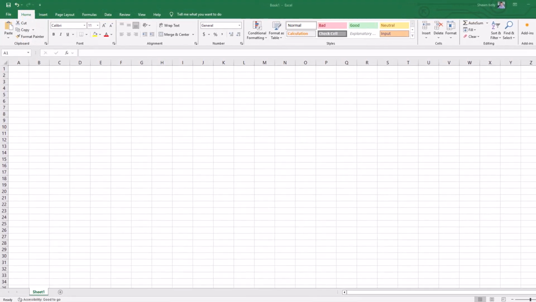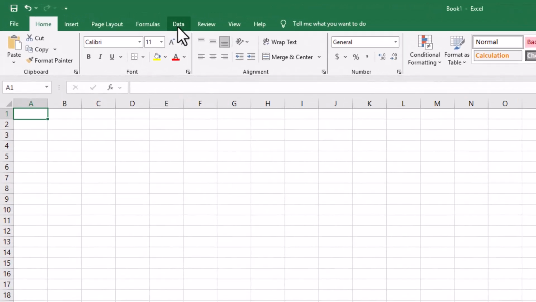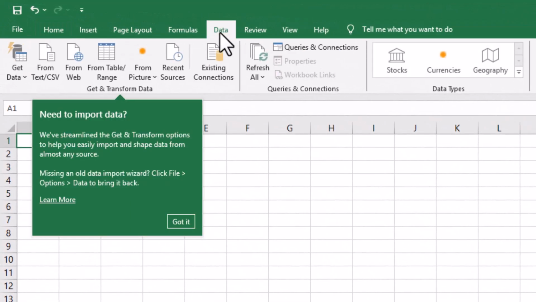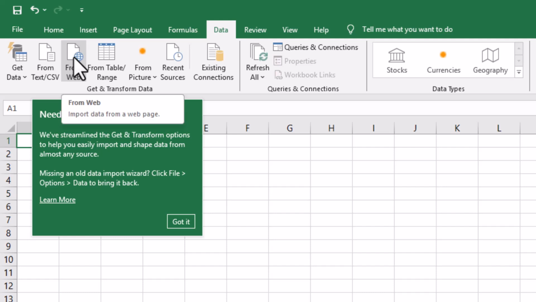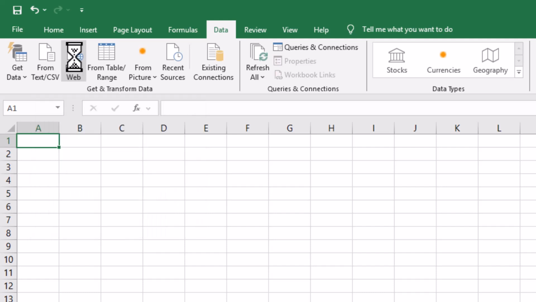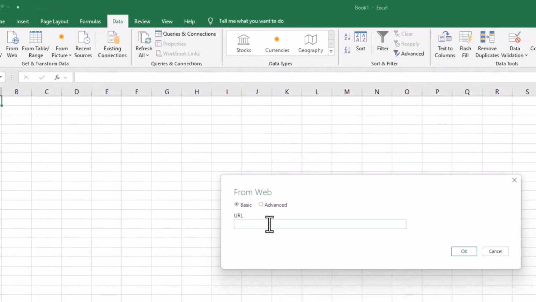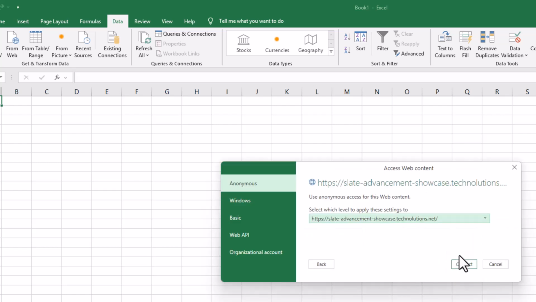Let's now take a look at it from the Excel side. When you open Excel, navigate to the Data tab. From there, select From Web under the Get and Transform Data section. In the URL input, paste in the URL that you previously copied from your query. Click OK. Go ahead and click Connect.